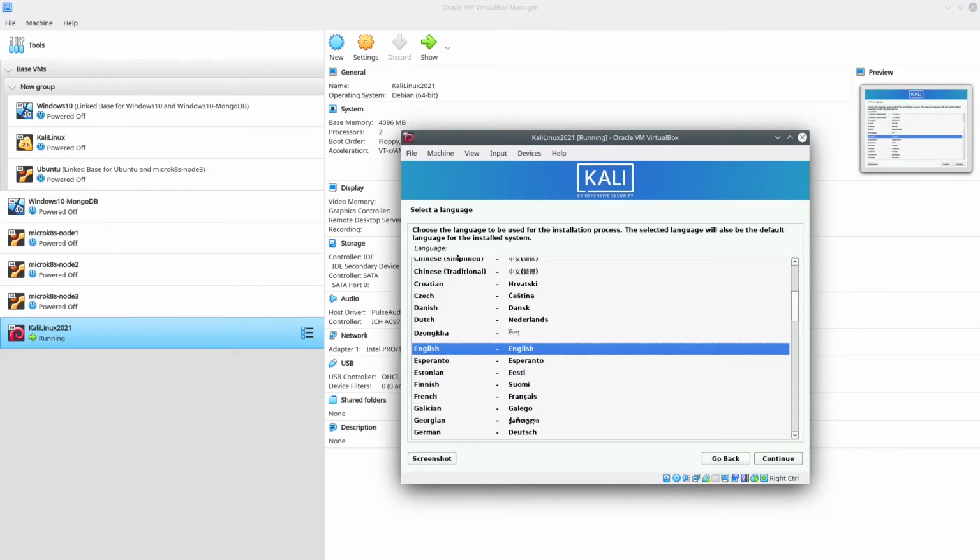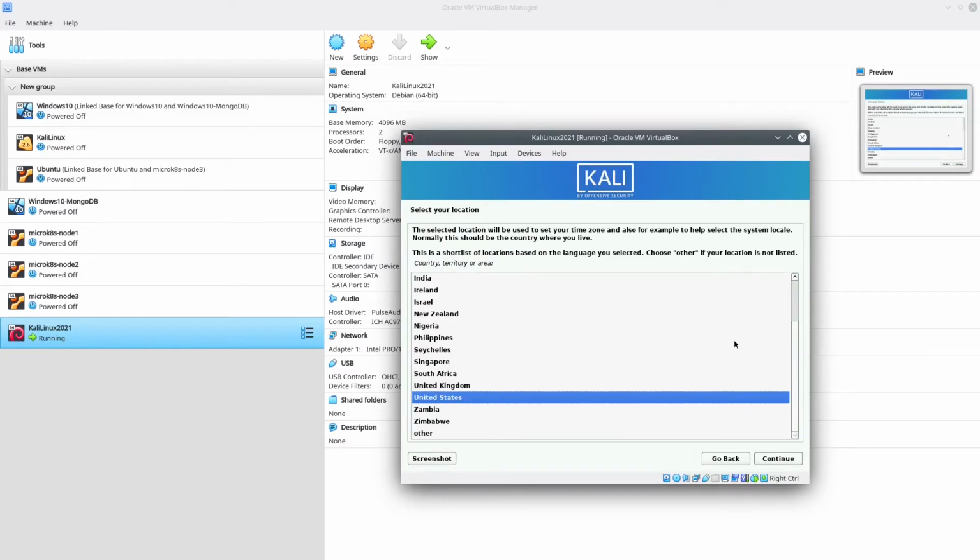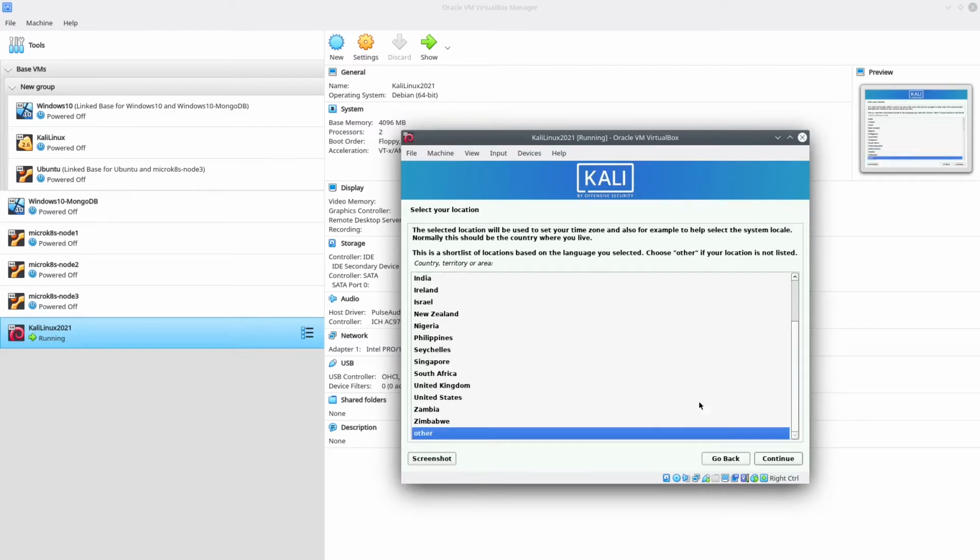Now we have to select the installation language. I'm going ahead with the English language. Click on continue. And now this is asking for country, territory, or area. So I'm going to select other because it is not showing the country which I require. And click on continue.